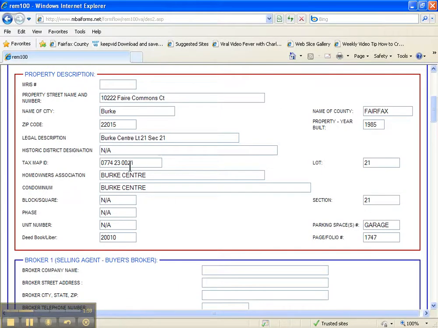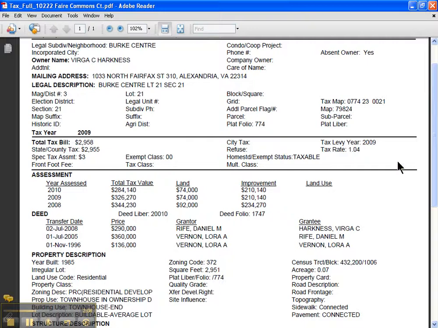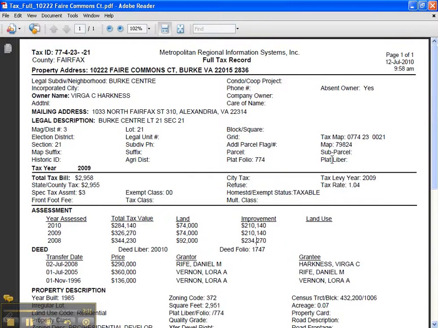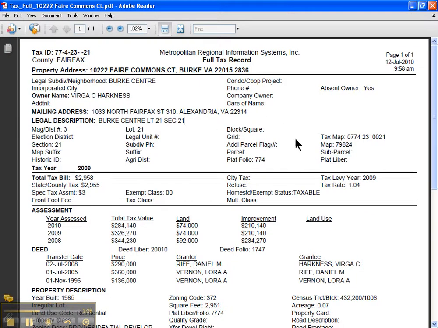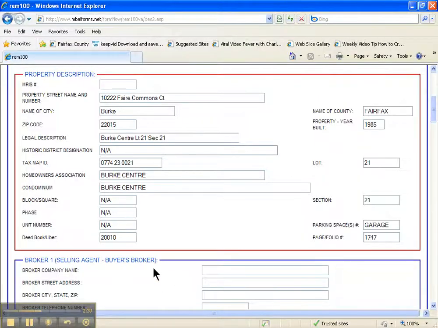Legal description, tax map ID, lot, homeowners association, block, section. Let's look and see where we find all those answers. Here the legal description is right at the top of the page, and it's bolded out, legal description. You can highlight anything on these PDFs, right click and copy, and then just paste it right into the form. So there's the legal description. Here's your lot. Block and square in this instance is blank, so on the form you would want to put NA. And so you see here I have block and I've put NA on it.